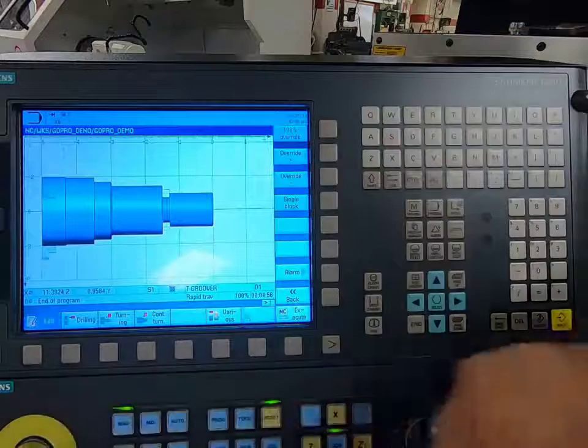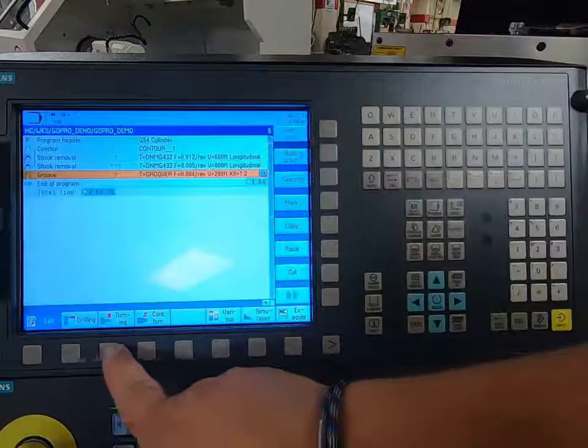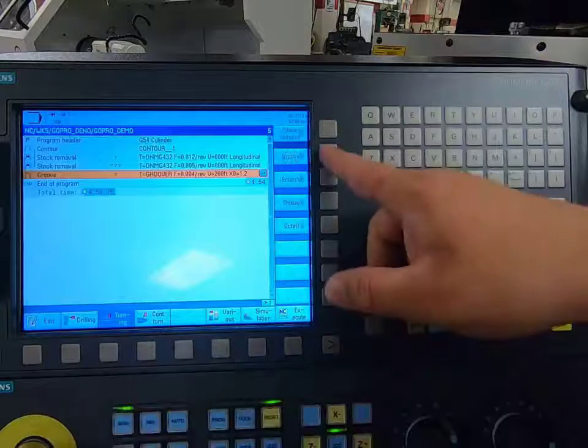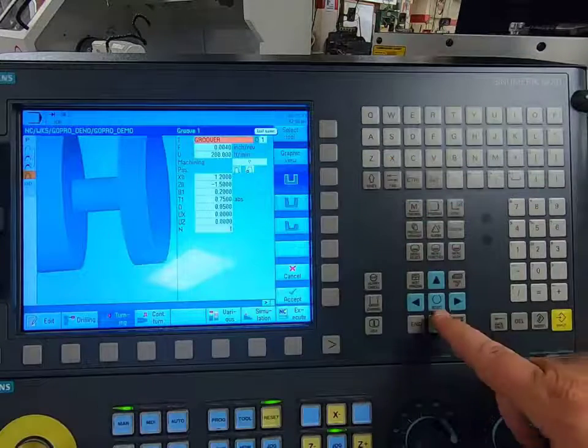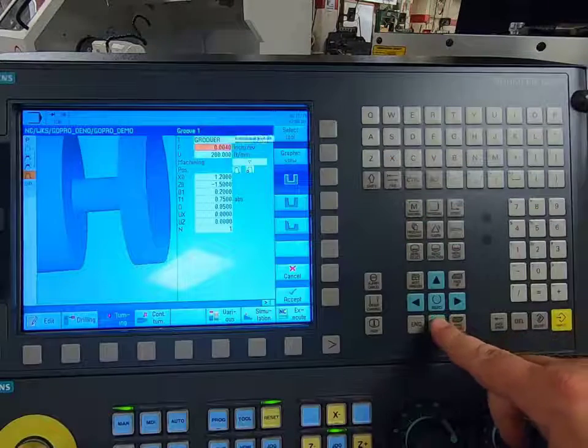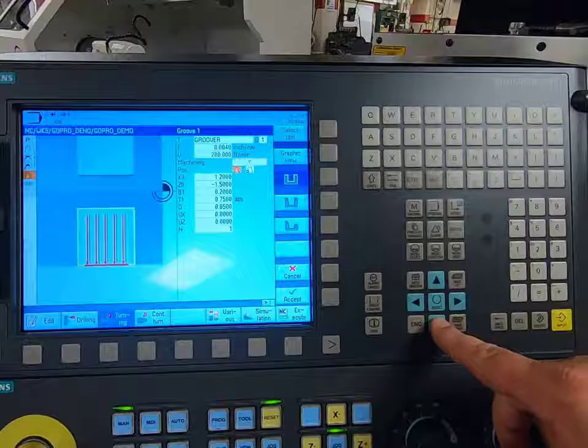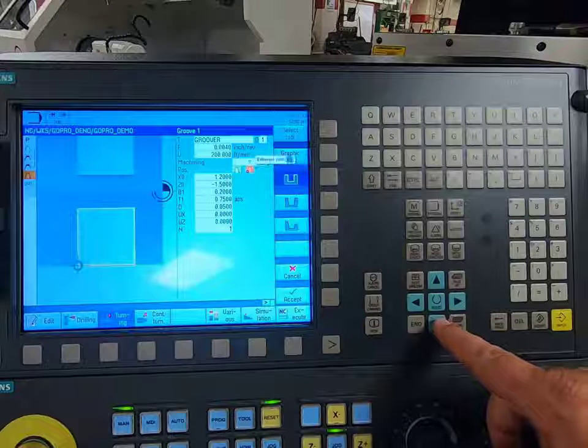Let's go back to edit. Let's make us another groove. So we'll go to turning, groove. We want to use the grooving tool. We like that. It's already set up for us. We are doing a roughing. Our tool and locations are set up.